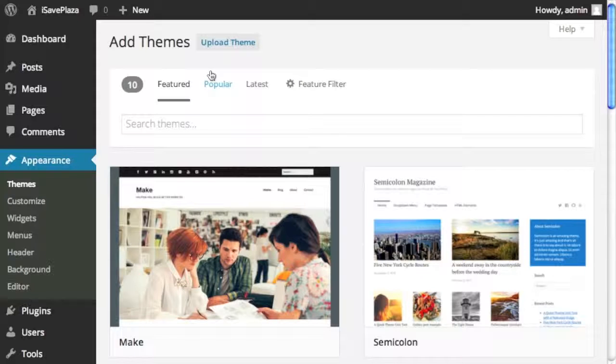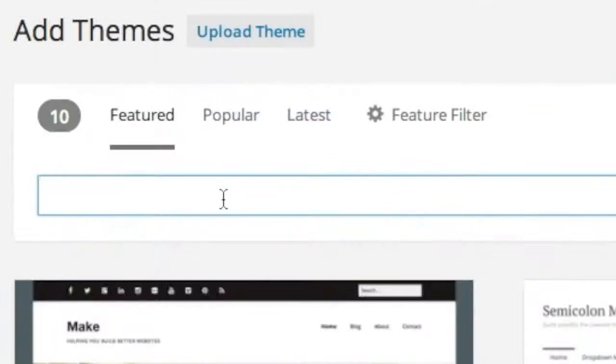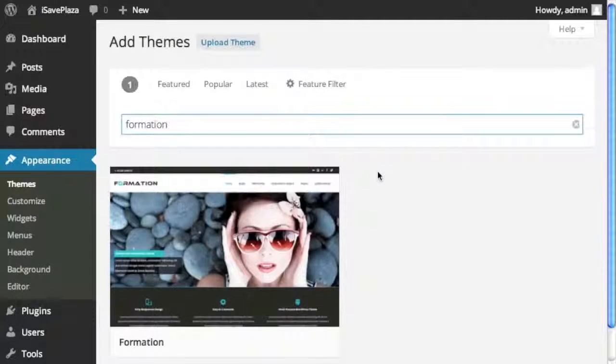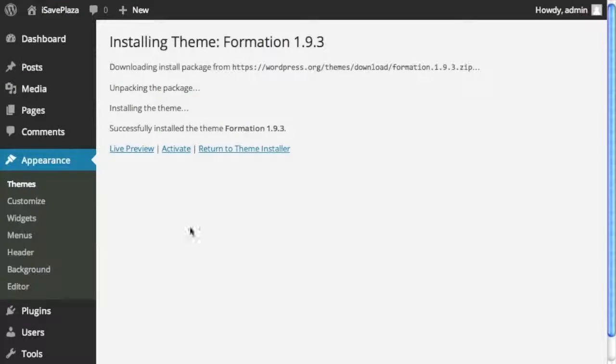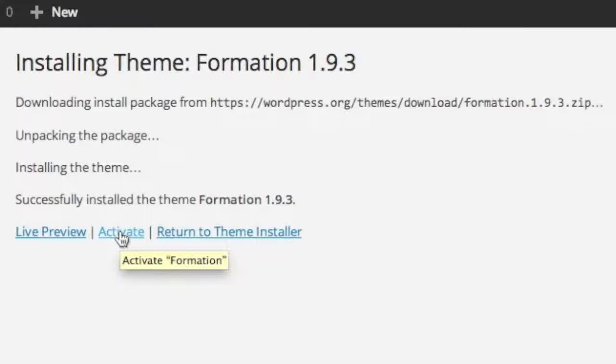However, if you want to install a theme that already exists on WordPress.org, you can look at some of the featured ones here, or the popular or latest ones, or you can actually type in what you're looking for and see if it exists. In this case, I will be installing the Formation theme, which is the theme that I have on my demo site that I showed you. So I will simply type in Formation. And this is that theme, and I will left click on Install. And now I will click on Activate to activate the theme.